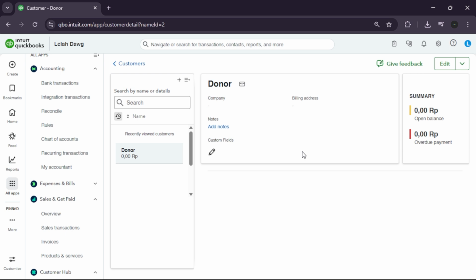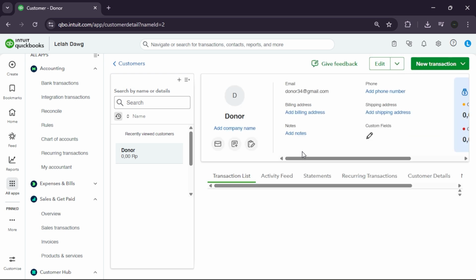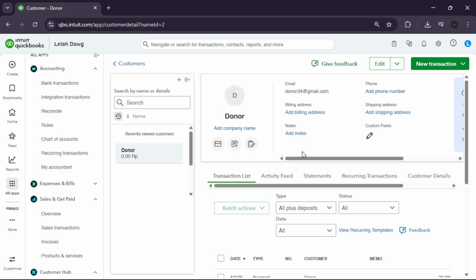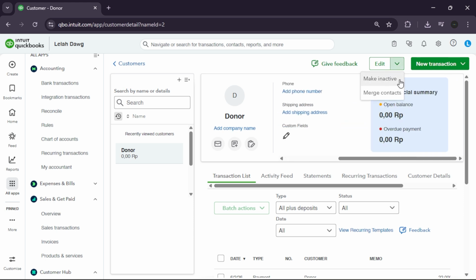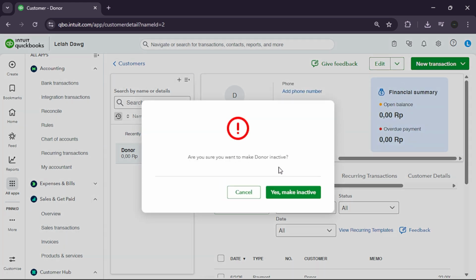Step 3. Make inactive. Look at the top right corner. You'll see an edit button with a small drop-down arrow next to it. Click that drop-down arrow and select Make Inactive. QuickBooks will ask for a quick confirmation. Just click Yes, Make Inactive to finish the job.